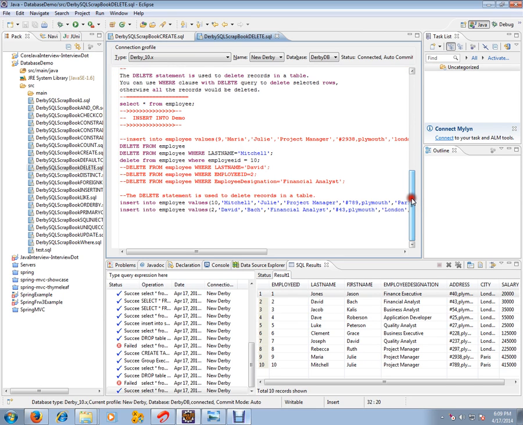Let's see an example. I have a table called employee table with 10 employee records, and this we are going to use for our demo purpose. So here I have three statements. Delete from employee. This statement will delete all the records from the employee table. And delete from employee where last name is Mitchell. So we are giving a condition to delete a particular specific single record.